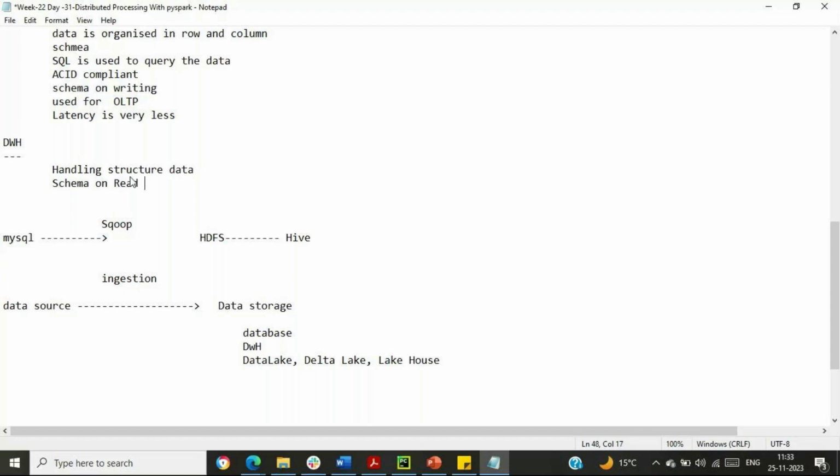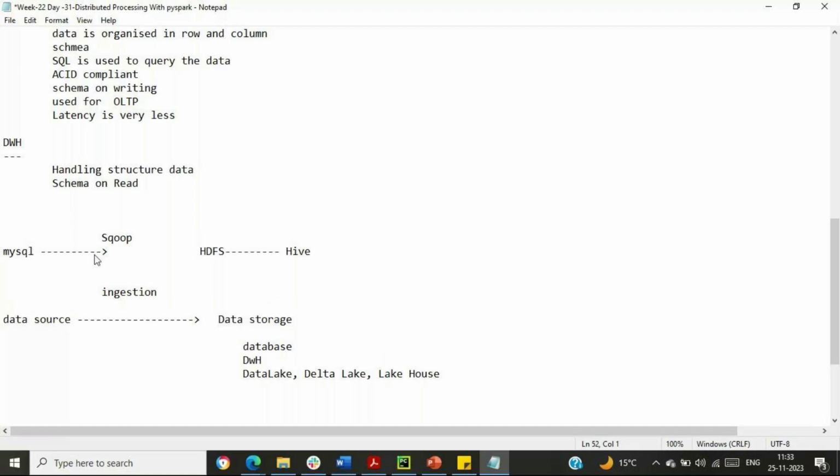Are you able to recall? And Rohit, why are you confusing yourself? Data on read is nothing, right? Rohit, yes.